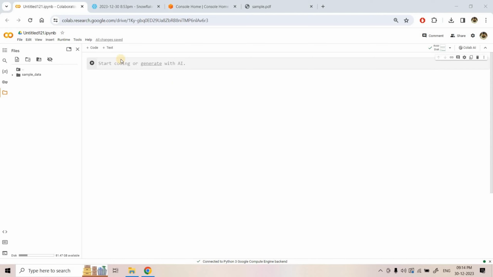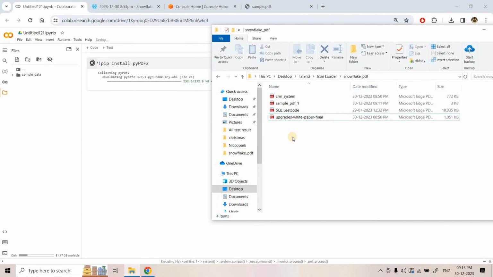Okay, so here what I will do. First, I will install a Python module which is going to help us to interact with PDF files. And that popular Python package is pip install PyPDF2. So PyPDF2 basically we are going to use to interact with PDF files. So for that I need some dummy PDF files. So here I am having some of them.